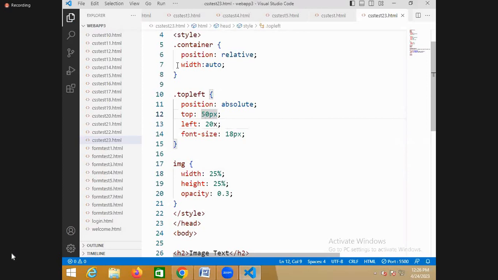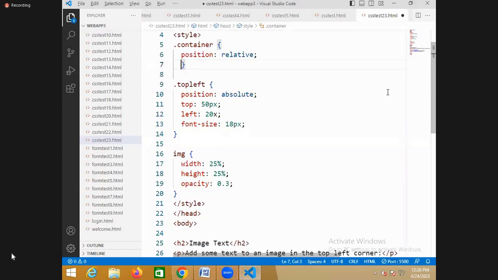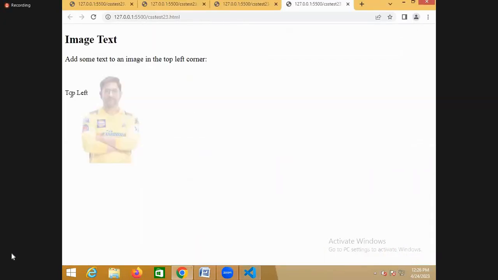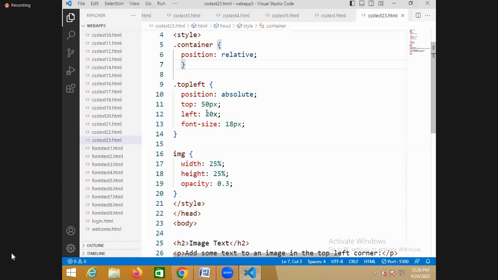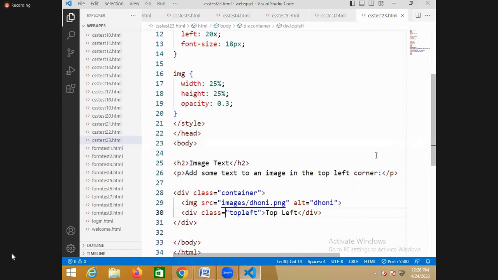Yes. But this is relative to which one? Yeah, this is relative to which one? Yes. This is the top left. See, this is a division. Within the division, there is also an image. I've taken this top left because within this division there is a division, and this is an image.